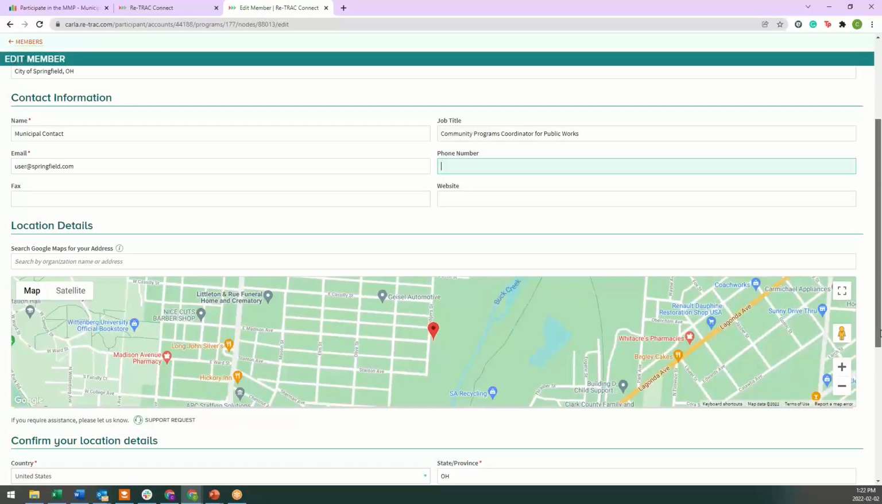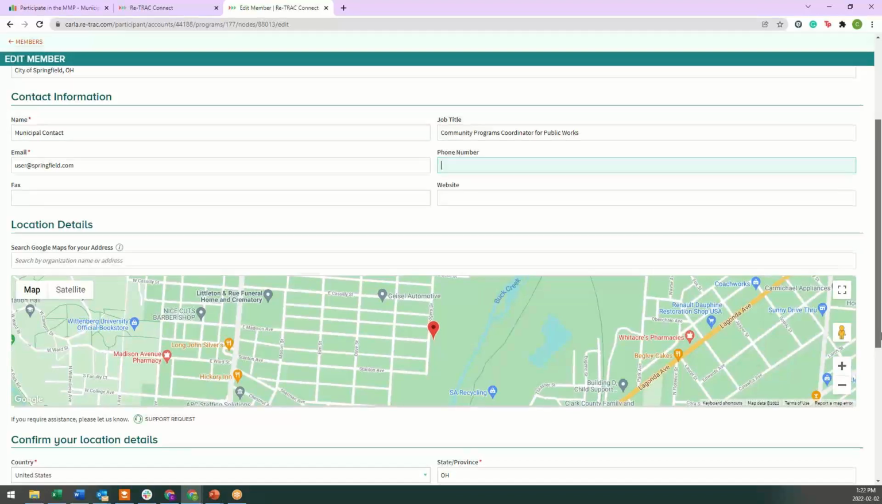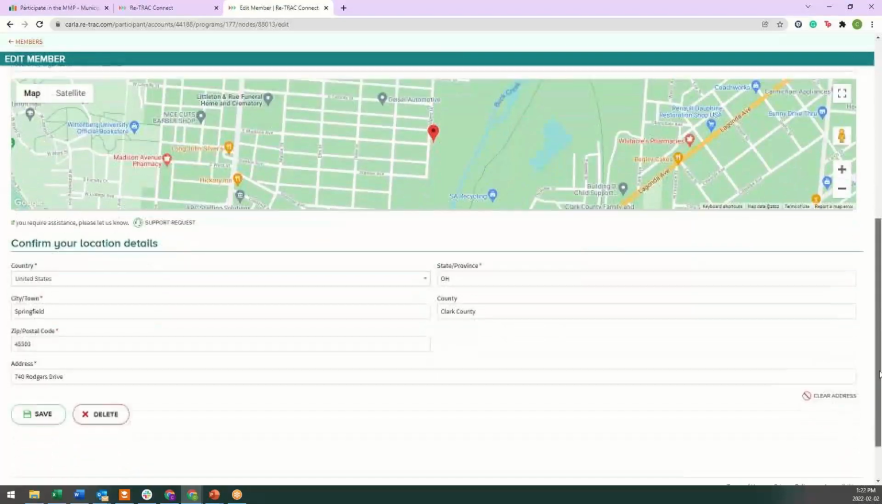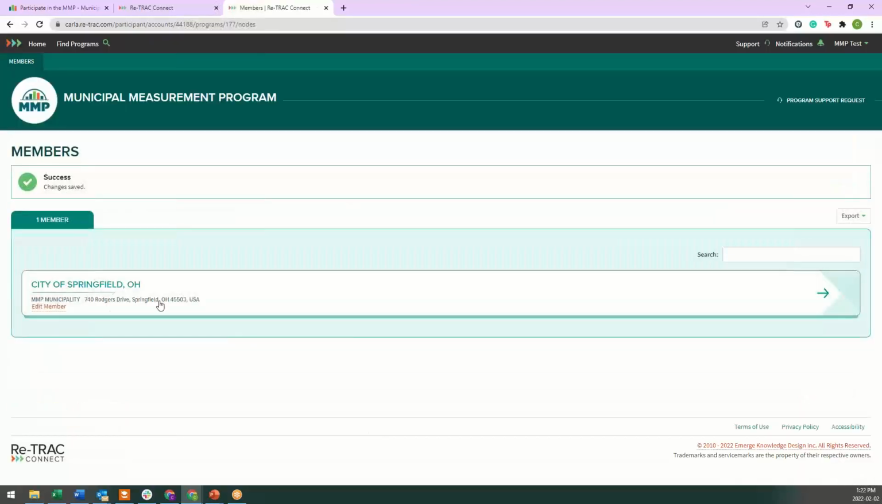Maybe your office has changed locations and you need to update address information. So you can use the Google Maps option here, type in the address, or you can just change your address here manually. So it's just an option, update that location information, and you can go ahead and click save, and that will save that information for you.